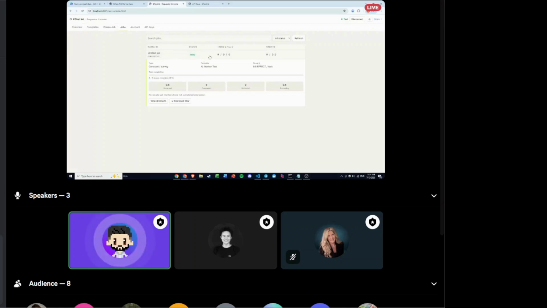So what happens is in the jobs, you can see your job that you posted. It'll show the tasks if they are in queue, if they're active, if they're done. And then you'll be able to actually see the completion here and see the job. I think the worker might not have worked very well.